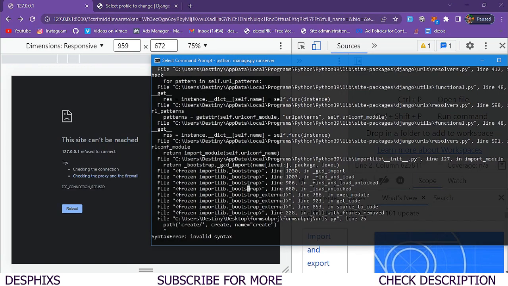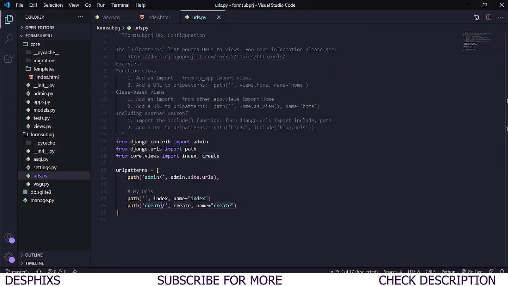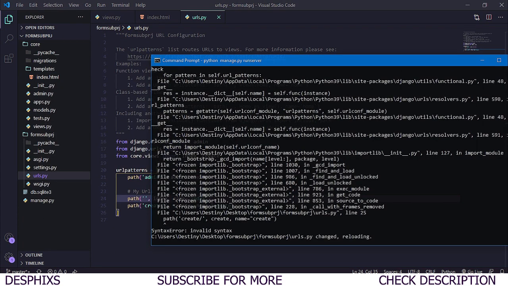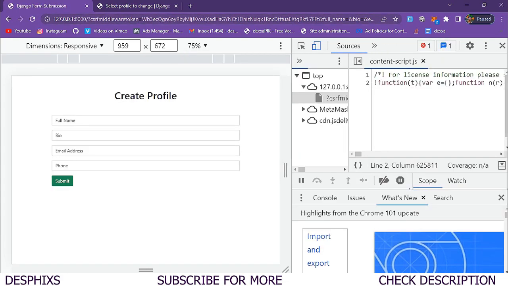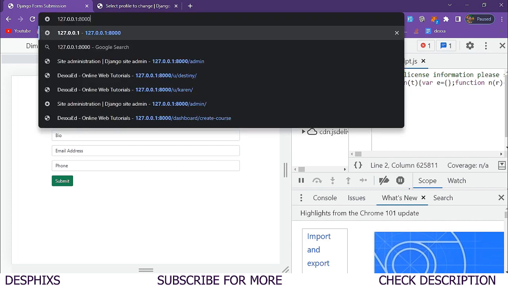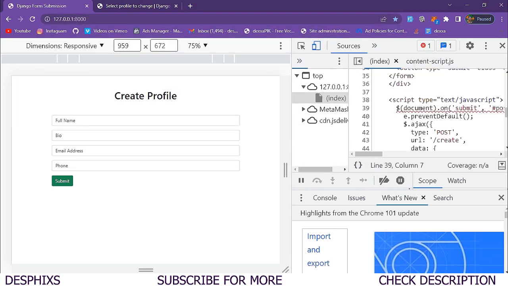Let's check. Okay, I think I am missing a comma over here. So I'm gonna add a comma over there, and yeah, everything should work fine this time around. Okay, so when I refresh this, it's looking good. I'm gonna get rid of all this. Now everything is looking good.